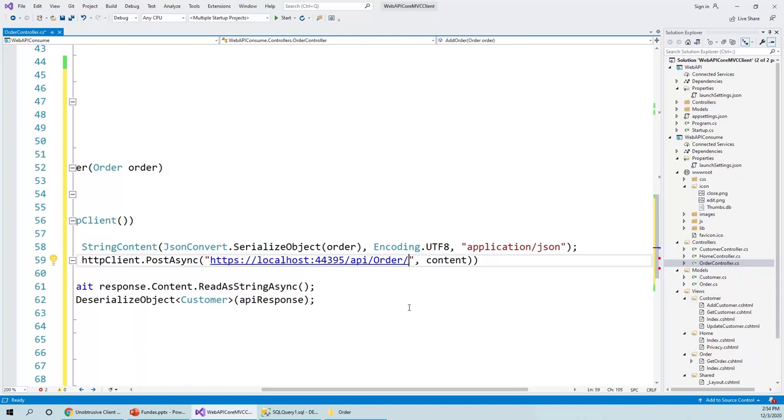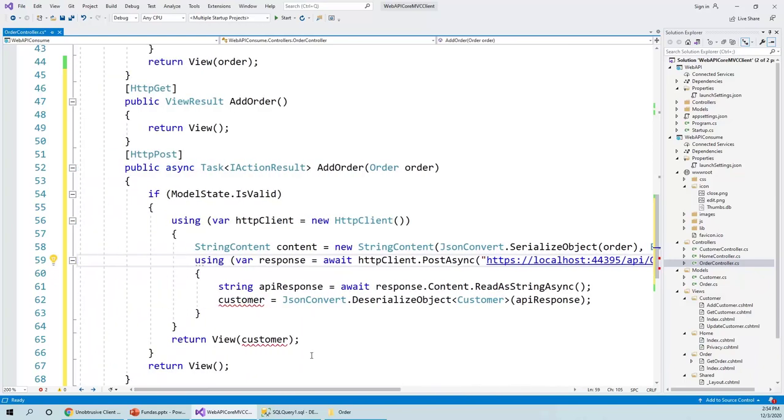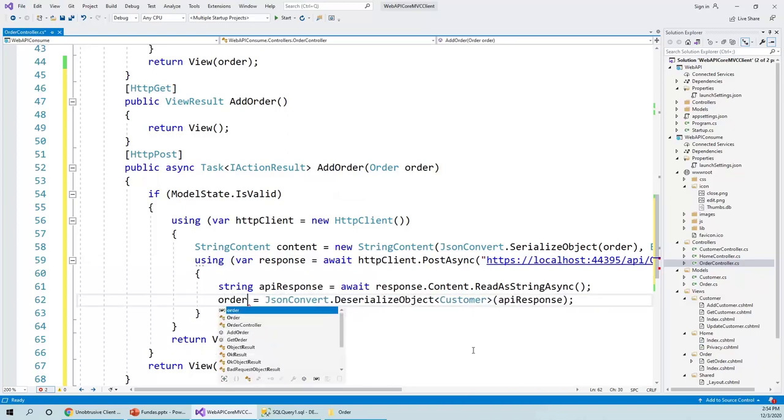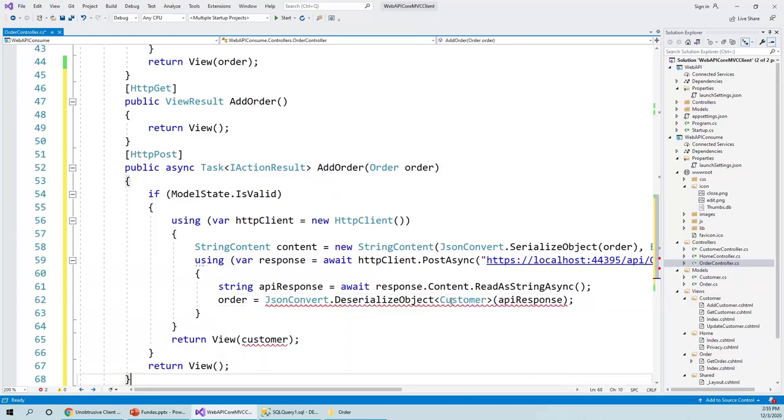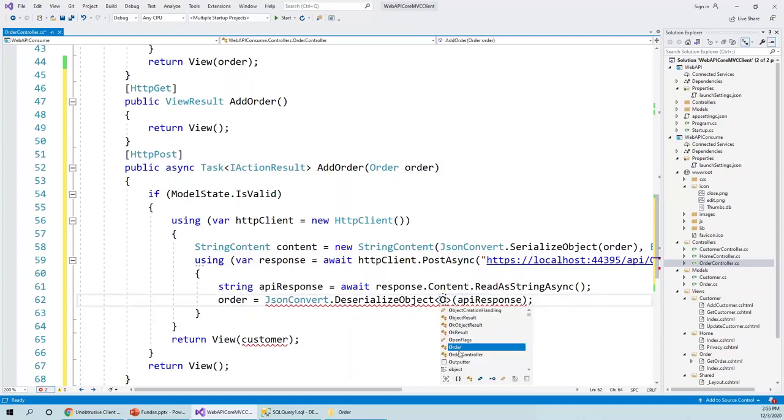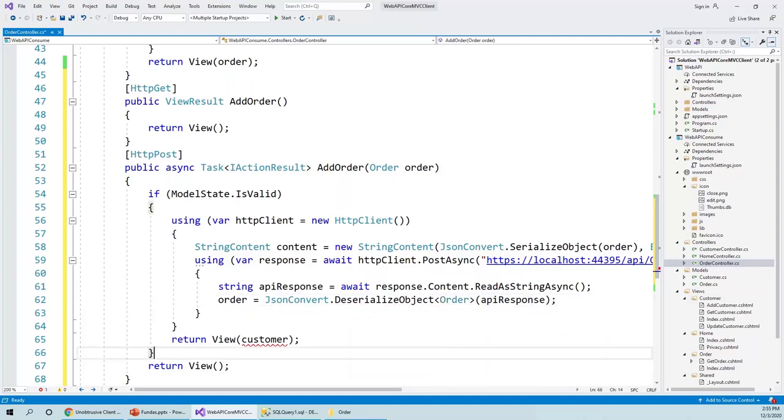We'll try it while we browse to this URI, whether you put a front slash after the controller, and if it is not appended with any ID or anything, then it's all right. And this is not an appending, this is just a second parameter to this post async action method. So this is order again, and instead of customer, order type, and also I will get a return view of order.